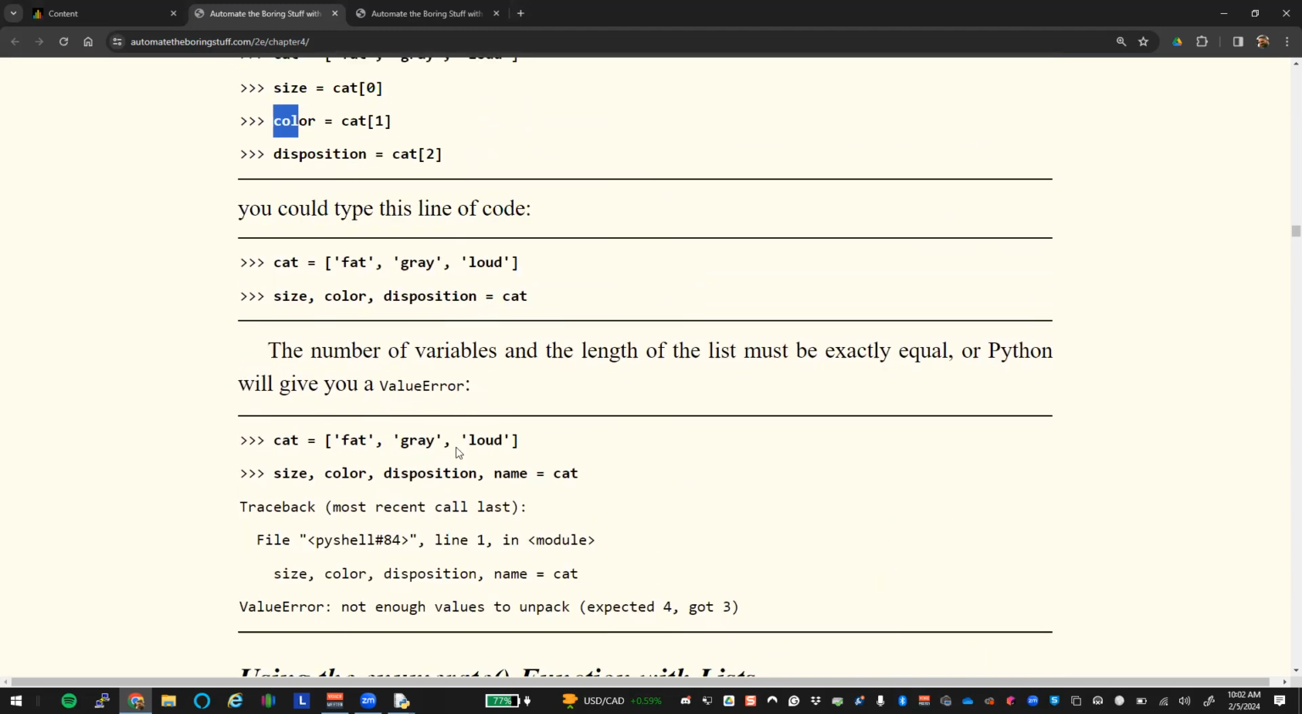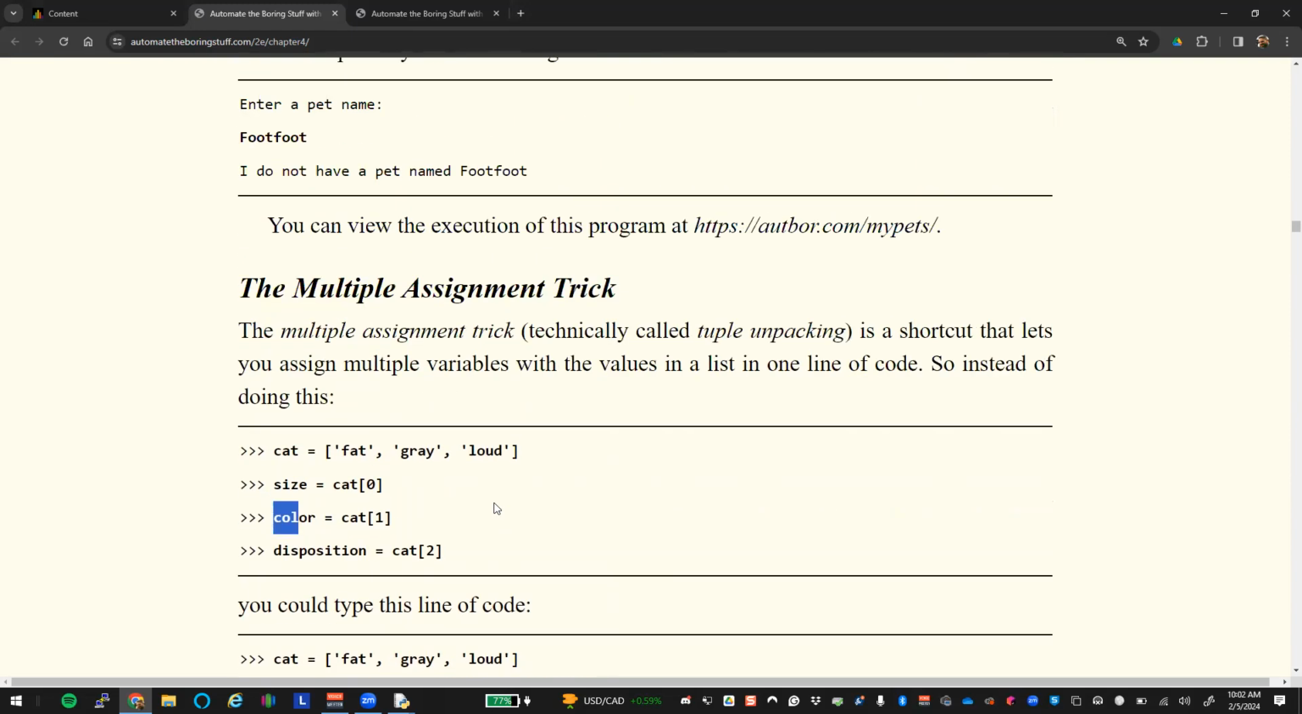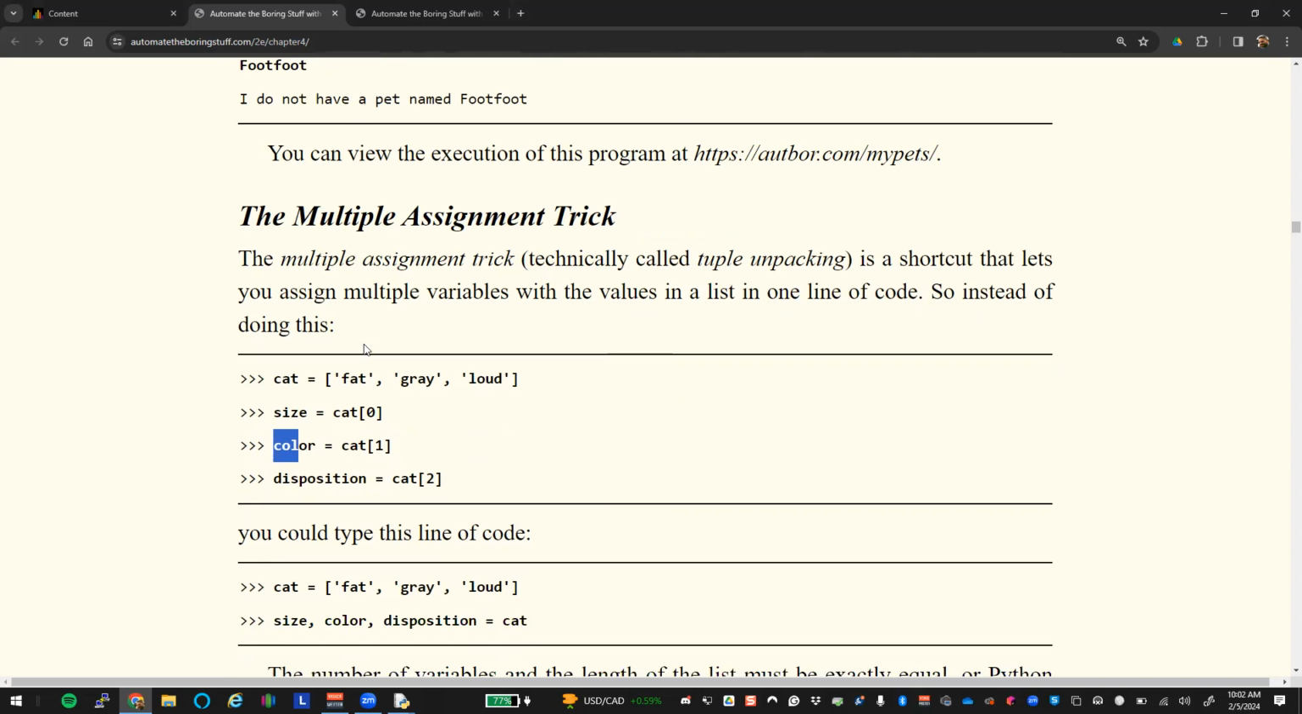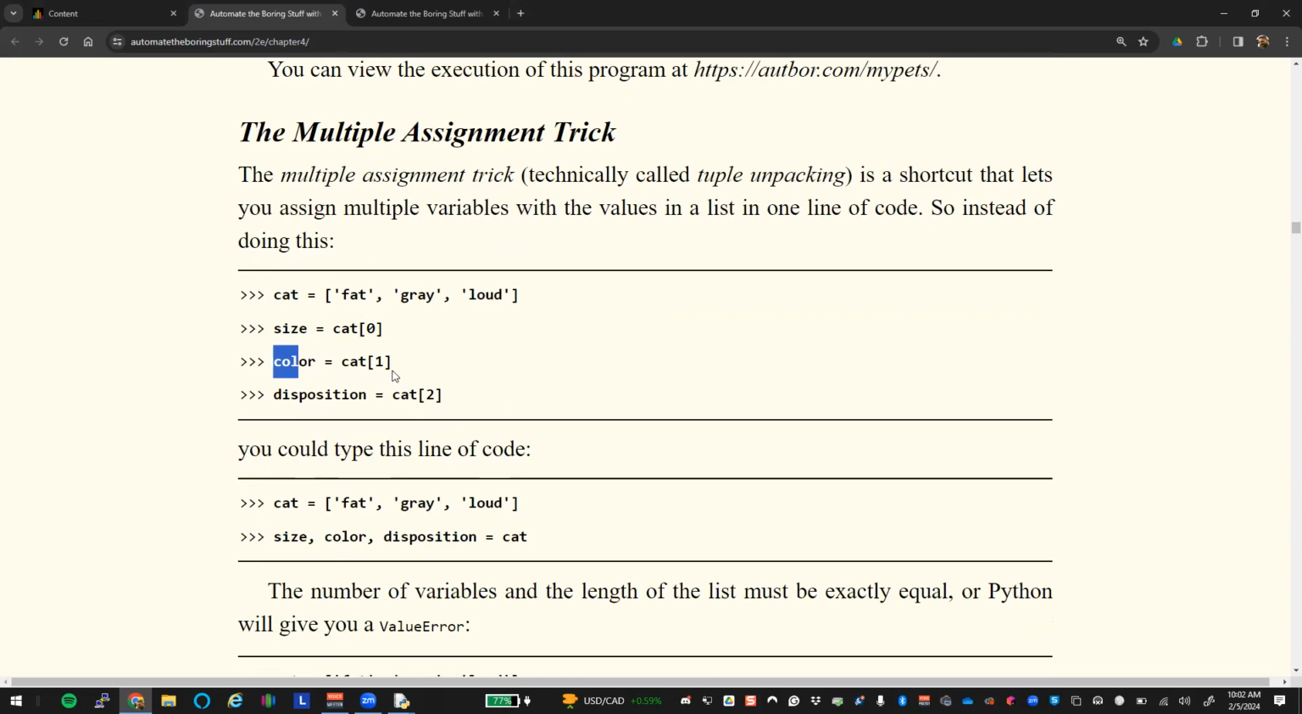Does anybody have any questions on that? This is important. This one will show up on a quiz. As a matter of fact, it's on the midterm too. So make sure you know how multiple assignment tricks work and how that would pack that out.